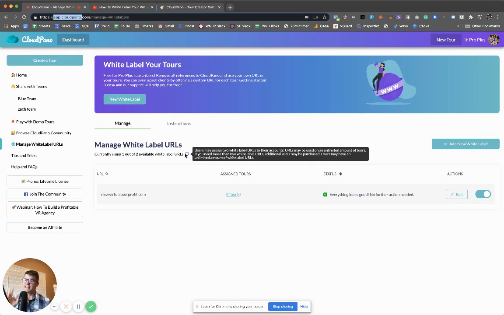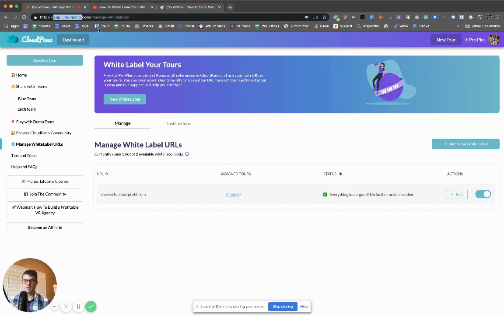Now, what if your clients want URLs that have their name on them? So let's say your client's domain name is ZachCalhoun.com. Well, you can create a private labeled URL for your client and charge them a fee to add an SSL cert to it. Now, with your Pro Plus account, you get two white label URLs. A lot of clients like this. They like their URL to pop up. And if they happen to want this, no problem.